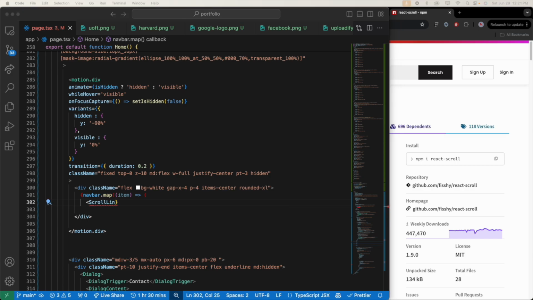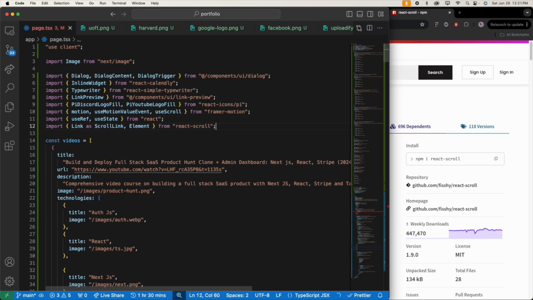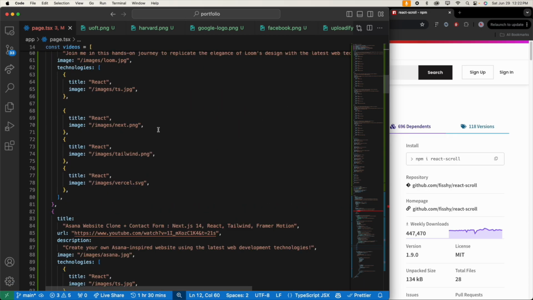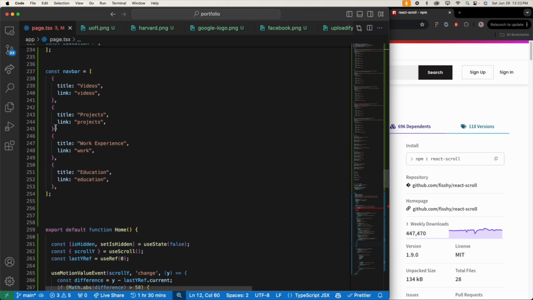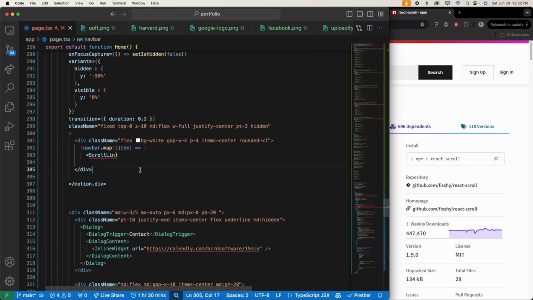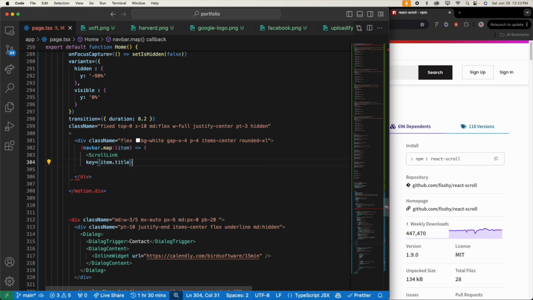So what we need to do is at the very top, underneath where we have our useState, just say this. So import Link as ScrollLink, as well as Element from react-scroll. This is going to allow us to actually click on something and then have it scroll to that specific ID. So again, right here, this is the navbar. Okay, so do ScrollLink like that, and then let's get set up. For this, let's do the key is going to be equal to item.title.